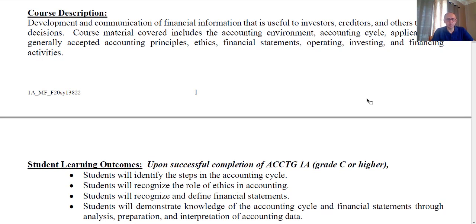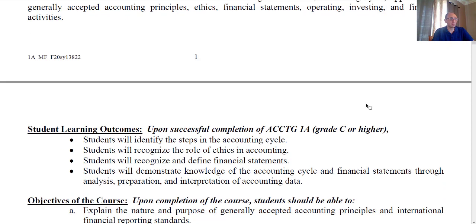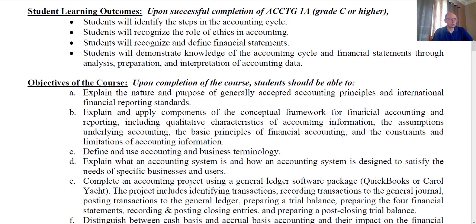For the course description, I'll leave that part for you to read. I really don't want to read all these details. The same thing for the student learning outcomes and the objectives of the course. But please make sure that you read it because this is basically what we're going to be doing in this class. Maybe many of the things written here don't make a lot of sense now, but I'm sure by the end of the course, if you go back to these learning outcomes and objectives, it will make a lot of sense.